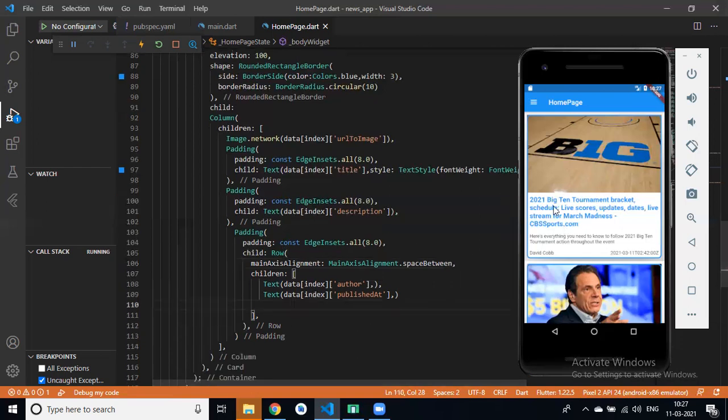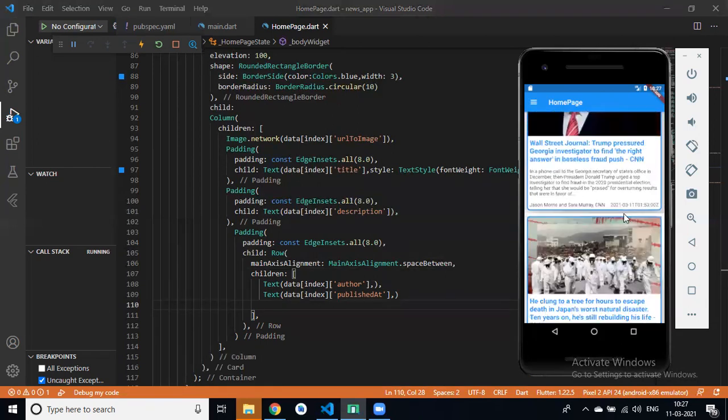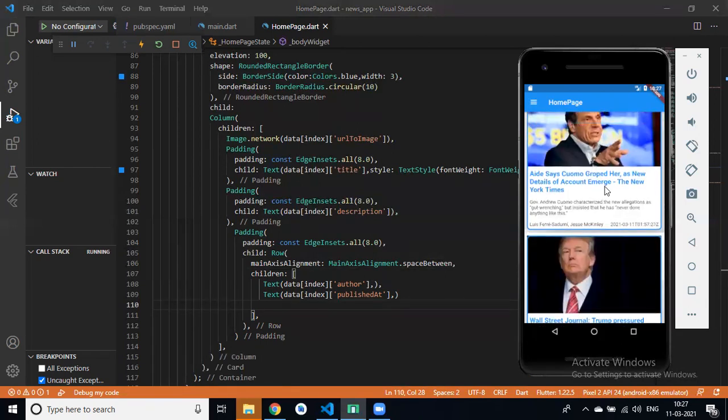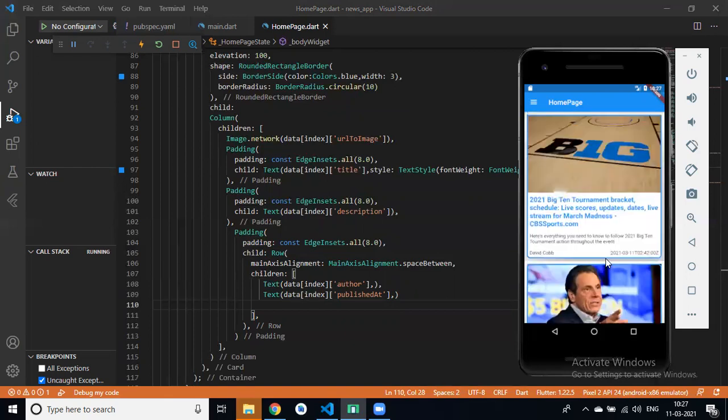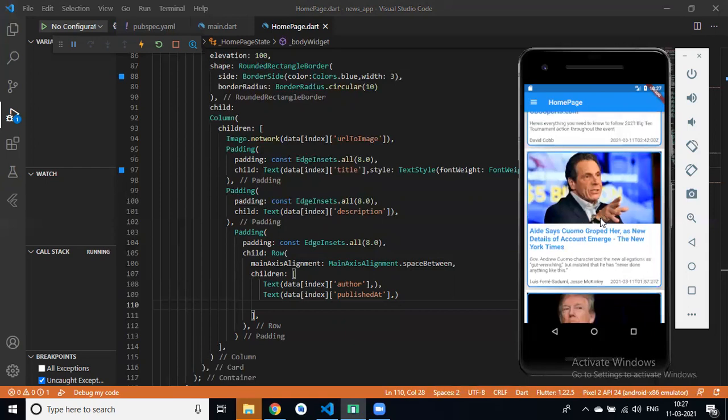Clear. So we have a title, we have a description, we have an author name, we have a published date, right? Is this good on the card? So if I click on this card, then it opens a news details page. On that page, we will show complete details, right?